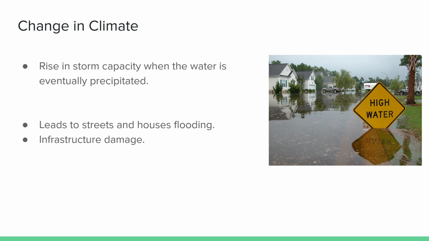Another effect is the rise in storm capacity when the water is eventually precipitated. This leads to streets and houses flooding and infrastructure damage.